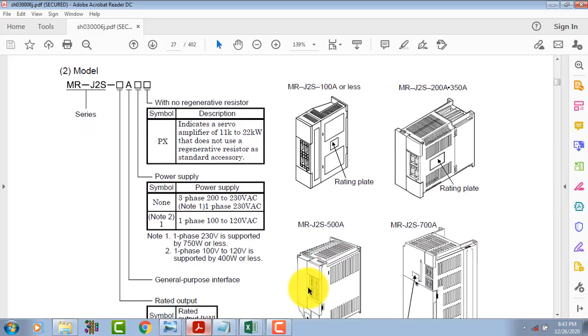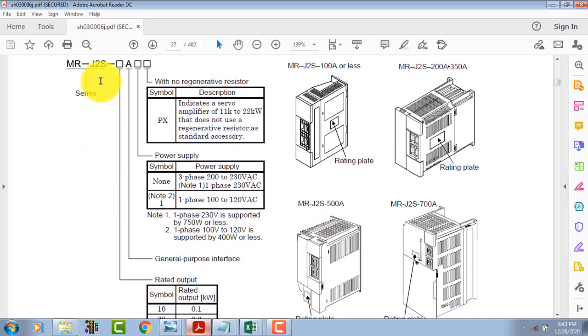And this is a model number. It is an MR-J2S series, and there are also other series like J3, J4. So this is a very important thing about this one.